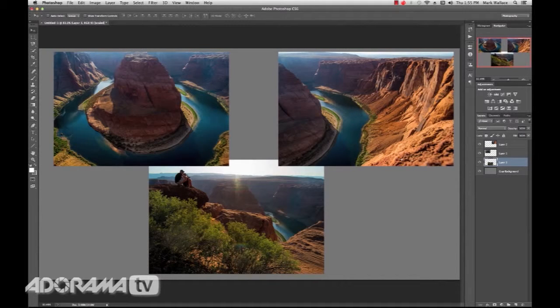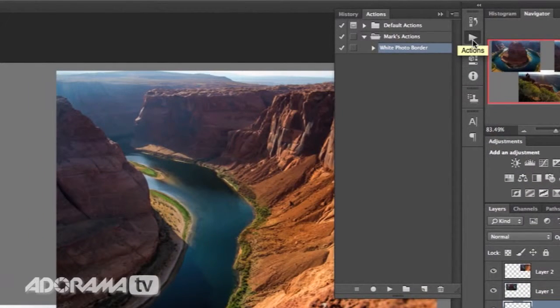It's a very simple action. Here's how you do it. So the very first thing is you need to open the Actions palette. And so once we have that, we're going to go down here, and we have this little icon. It sort of looks like the Create New Layer icon, but it's for creating a new action.